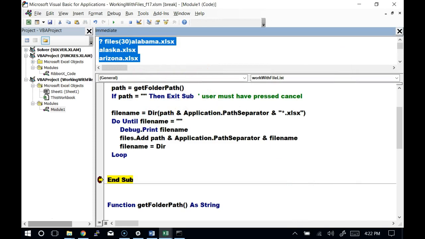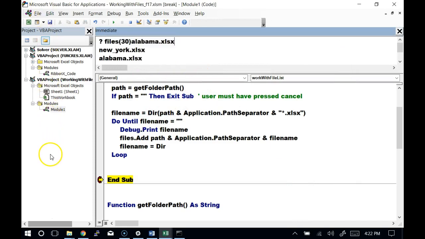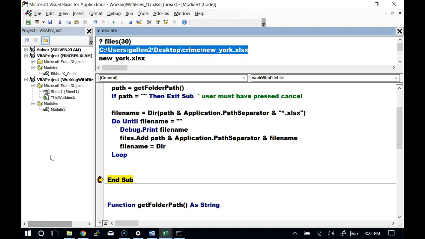And so now, if I look into files sub 30, it should be the full path to that particular file. Questions?